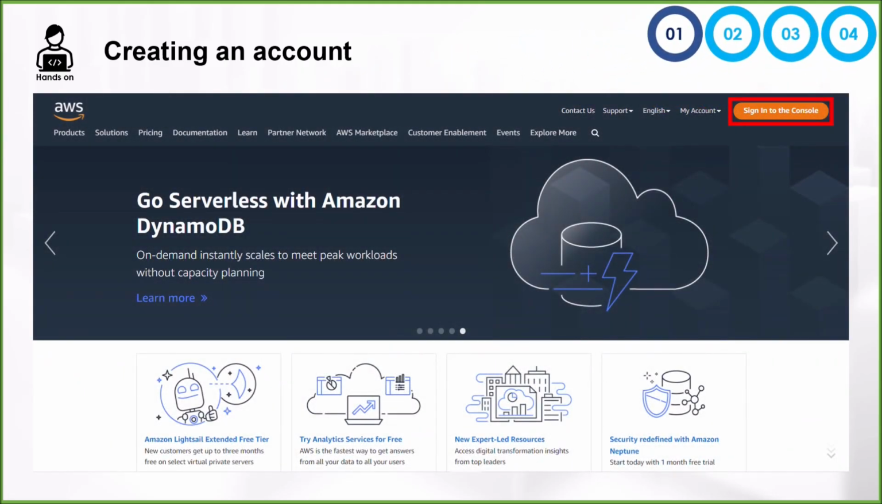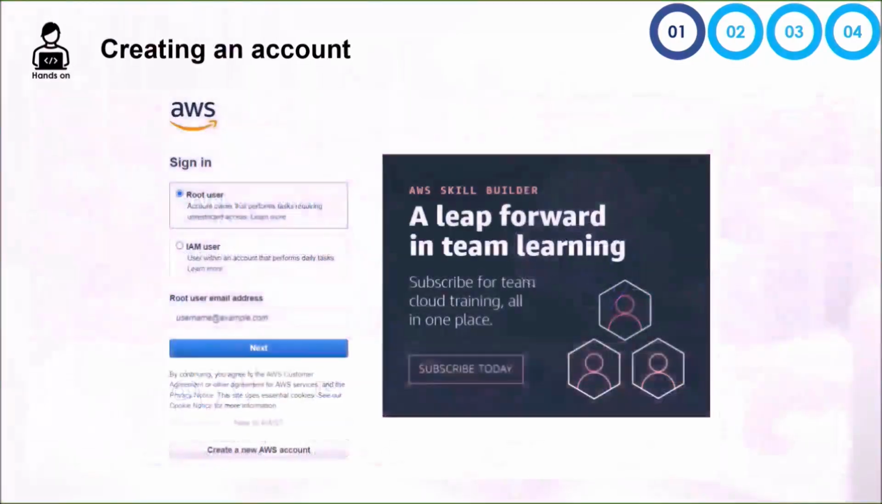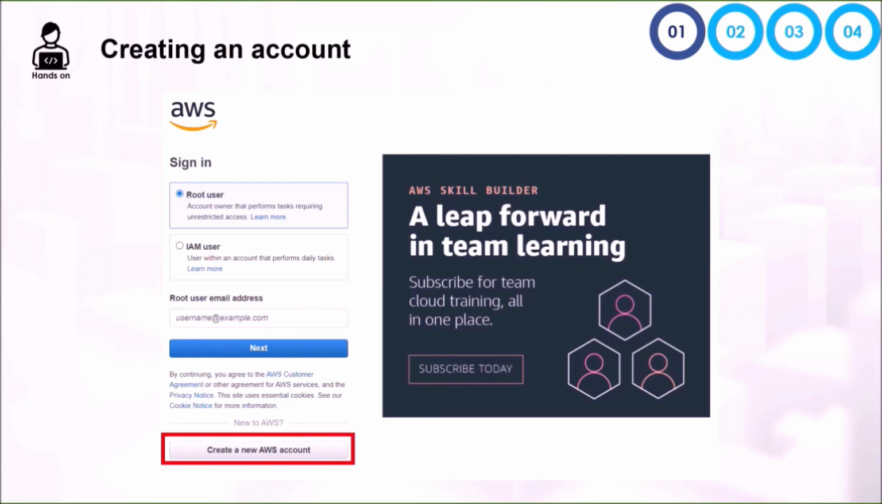First, search Amazon Web Services in your browser and go to the web page. You will see a button in the upper right corner that says Sign in to the console, and click it. If you already have an account, you can sign in from this page. To create a new account, click Create a new AWS account.